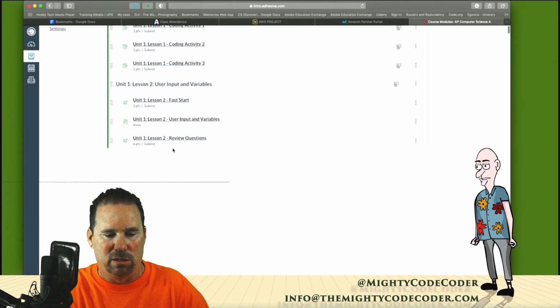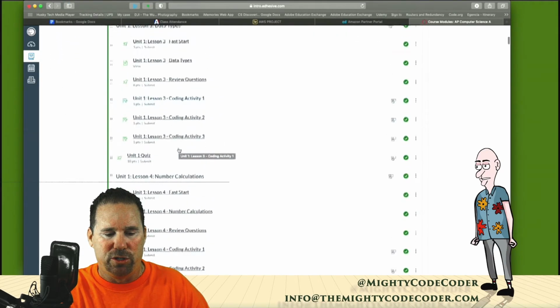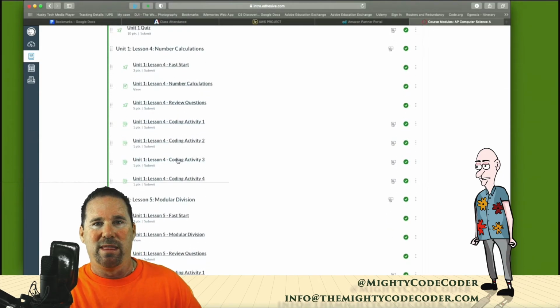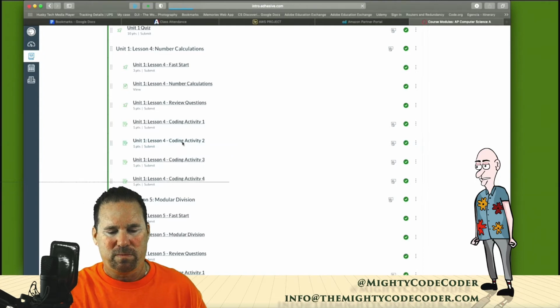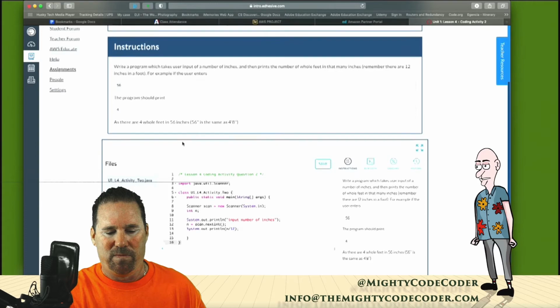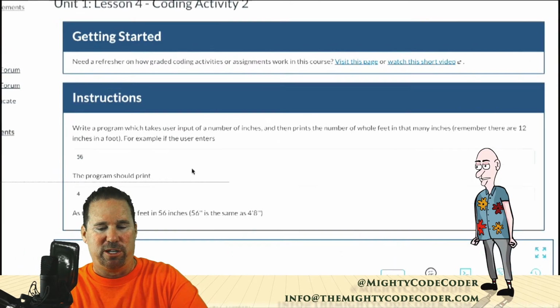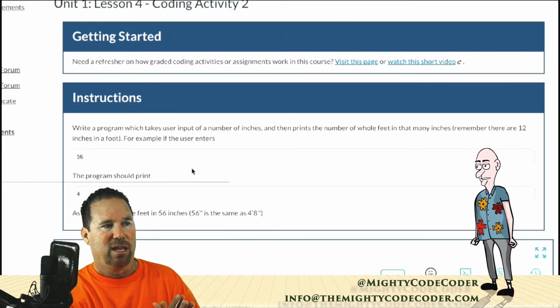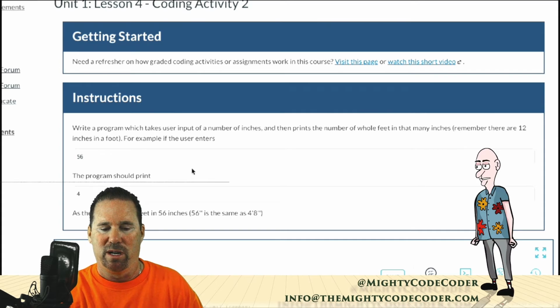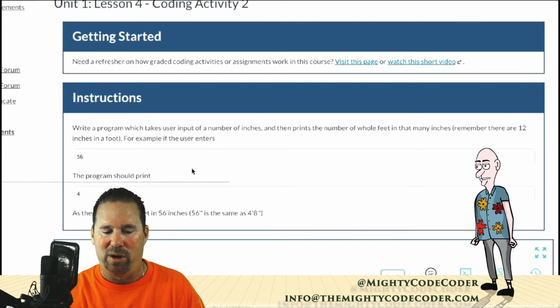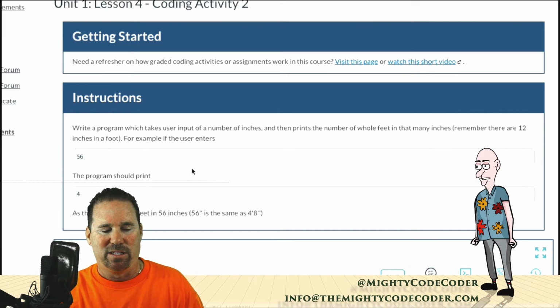All right. So I'm going to go into module unit 1, lesson 4. So here's unit 1, lesson 2, lesson 3, and here's lesson 4. And then I am going to do activity 2. All right, so first thing you do is read the instructions. Make sure you understand what the problem is fully, okay? All right, so it says write a program which takes user input of a number of inches and then prints the number of whole feet in that many inches. Remember, there are 12 inches in a foot. For example, if the user enters 56, the program should print 4, as there are 4 whole feet in 56 inches, okay? It's 4'8", but we only want the full number, which is 4.